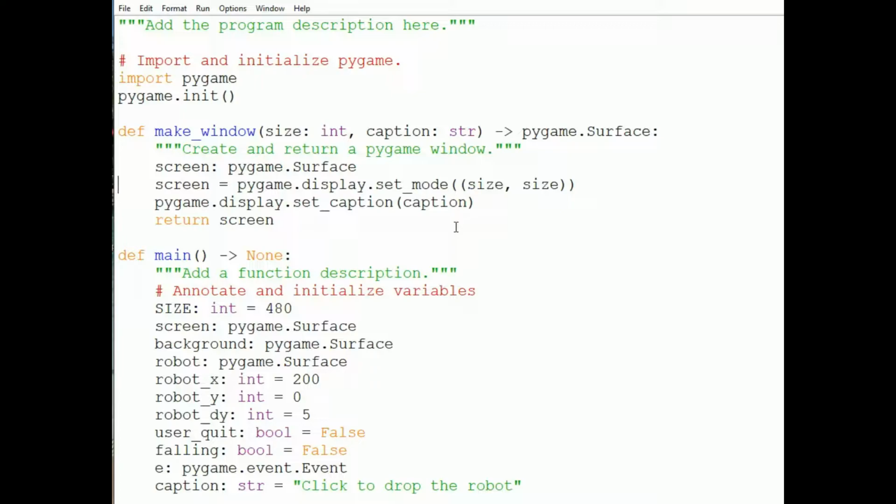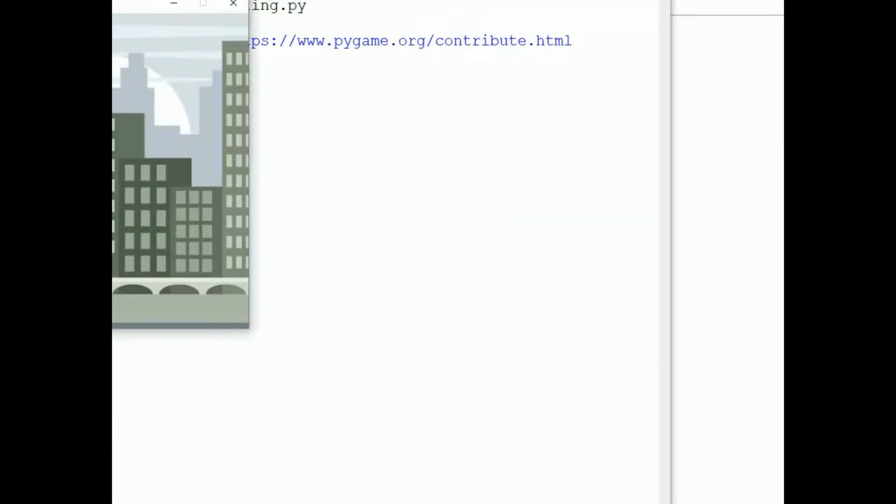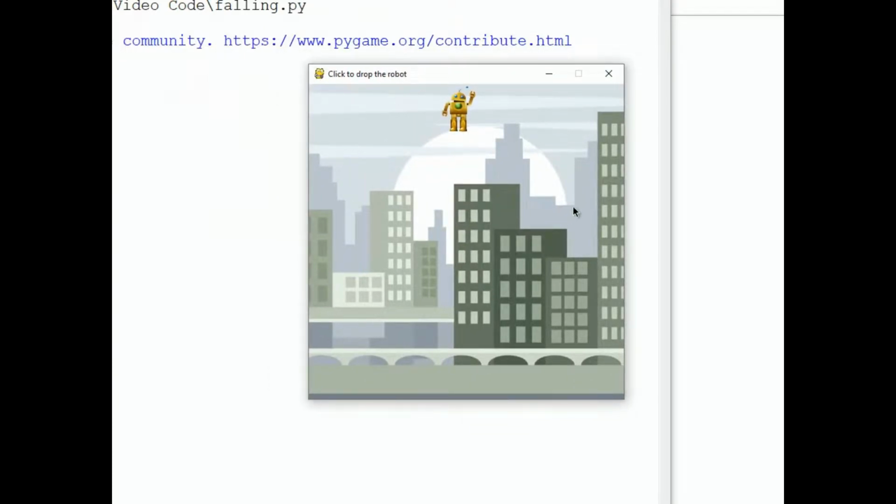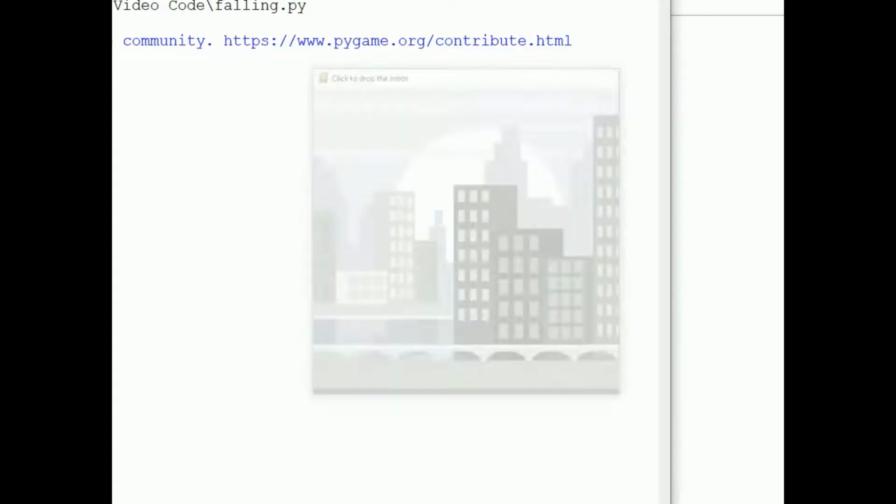In it, I've programmed our robot to drop from the top of the screen to the bottom at a constant speed of 5 pixels per second when the user clicks the mouse. And if I run it and click, it doesn't look bad, but it doesn't look like the robot is falling. Why is that? Well, there's no acceleration.